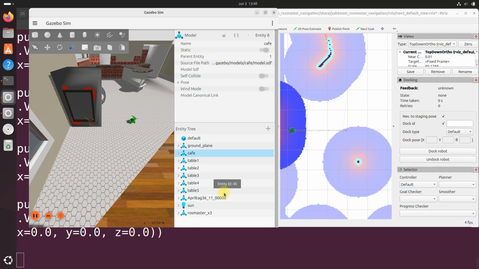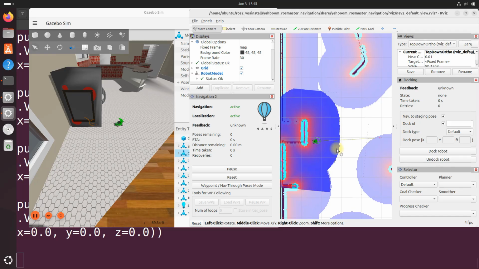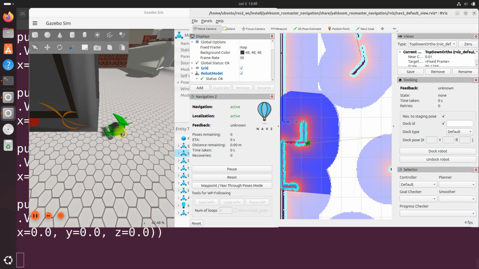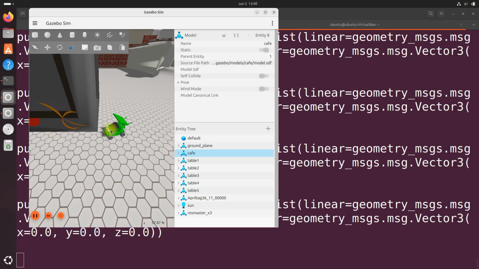You don't want to bump into things. So you see, it's not running into this area right here. This looks like a file cabinet. Even though we're continuing to publish the velocity command to make it go straight at 0.2 meters per second, it refuses to run into that obstacle right there. So you can see it in action.